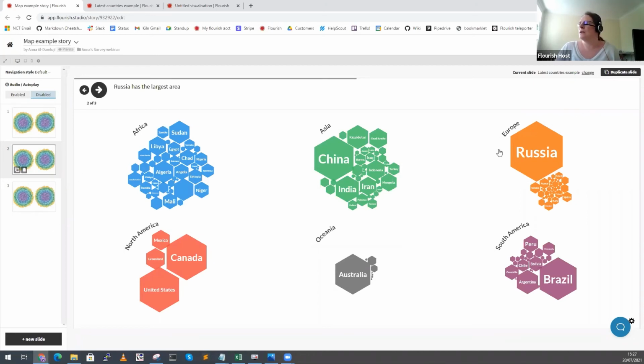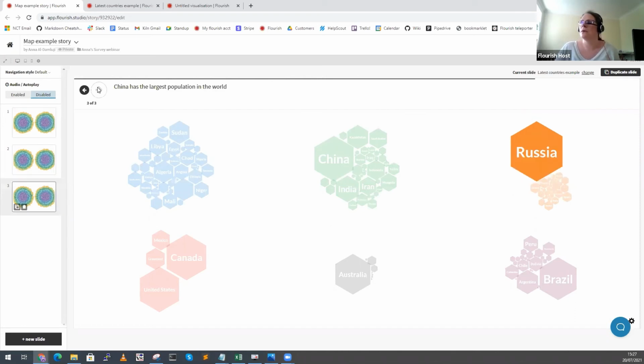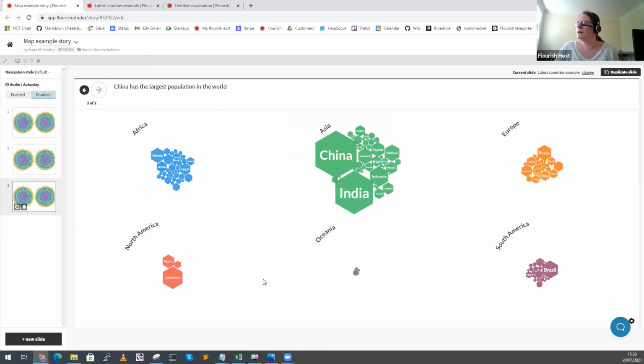So that's nice. And you can have it. So then when people come to this, they're going to see this page with this view. And then if we go to the next one, again, now I've changed it so that it's sized by population instead. And then I've highlighted China, and you can say China has the largest population. And that again is very obvious because it's just the biggest hexagon.